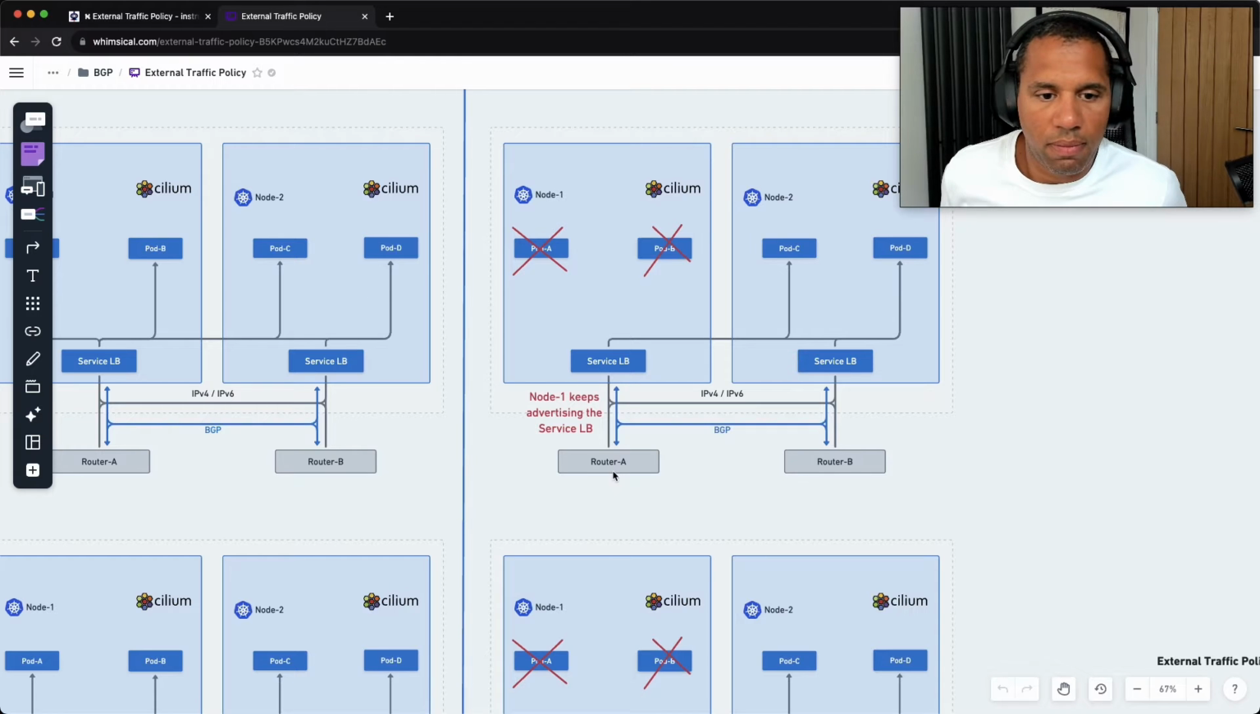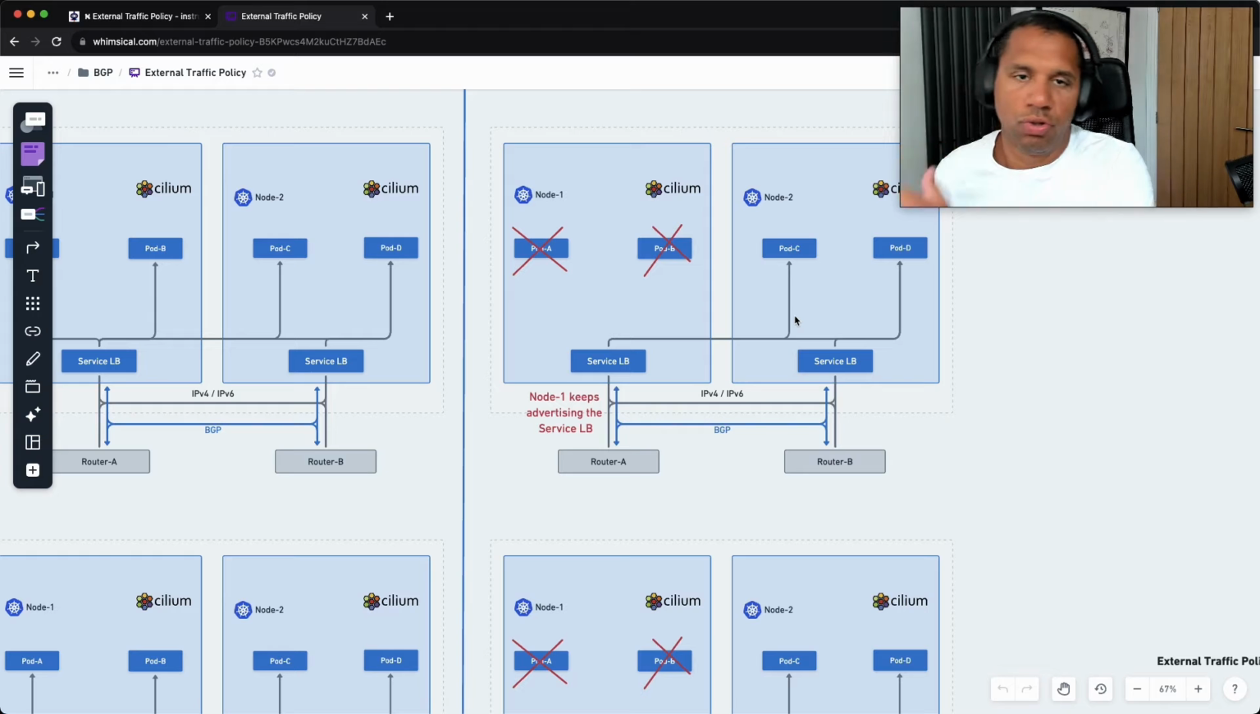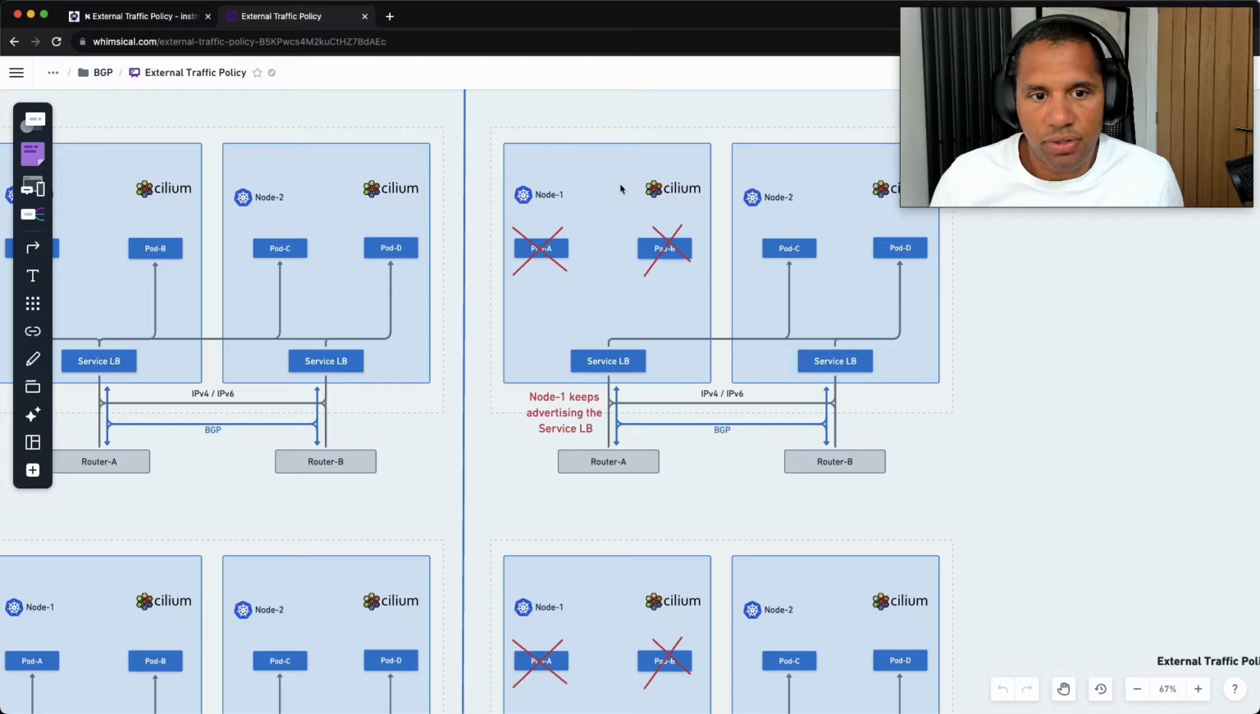So the traffic will come from here, will reach that node, and then will go across to another Kubernetes node. Right? So you have an extra hop here, because again, we have no healthy endpoints, so we have to send the traffic elsewhere.